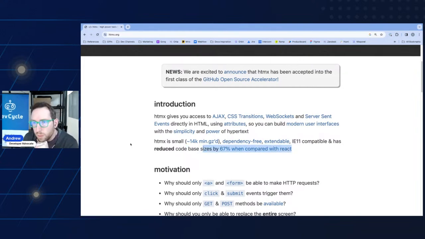So I will be very honest. Going into the stream, one of the reasons that I'm really attracted to htmx is because I've been seeing a lot of YouTube videos talking about how this sort of solves a lot of the complexity that's come with modern web development. And so I am interested in trying it out.